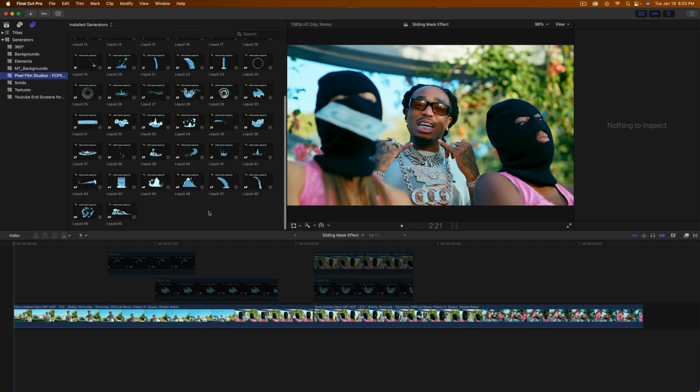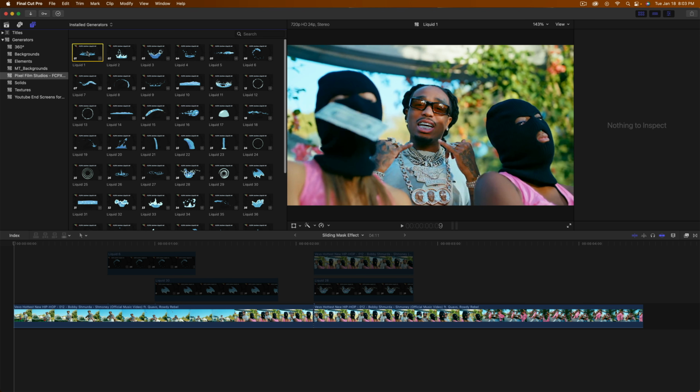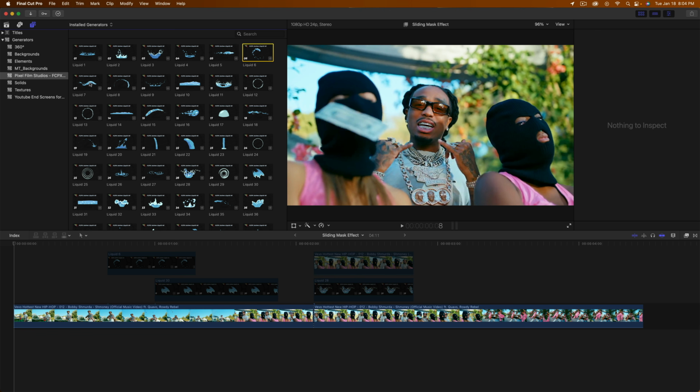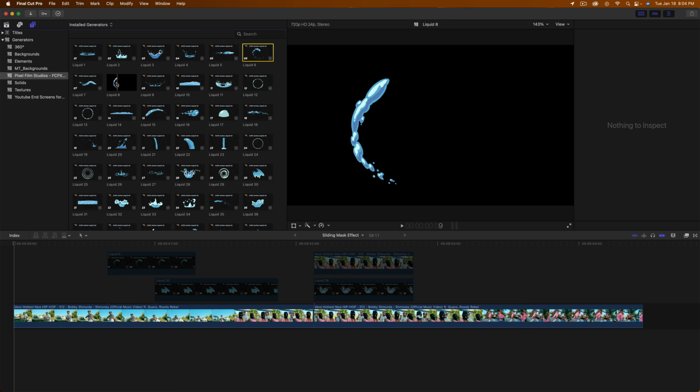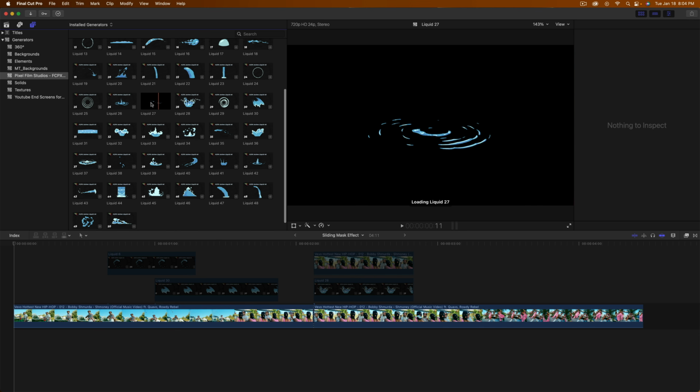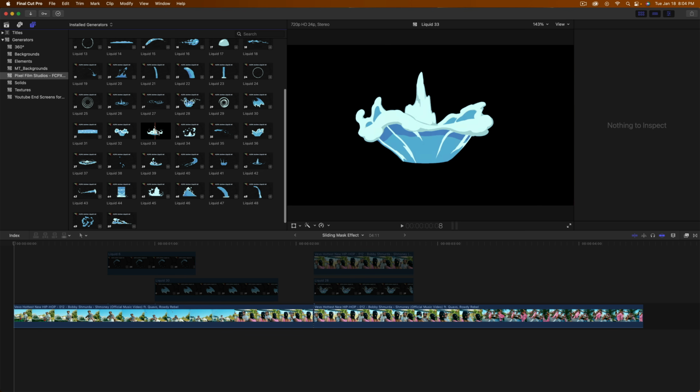So there's 50 different liquid effects. So we can go through them really quickly. If you hover over them and you push play, it'll look just like that. And the cool thing about this is you can actually change the theme, the speed. And when I say theme, I mean the color of it. So you can find different ones here to kind of find one that you think looks the best.